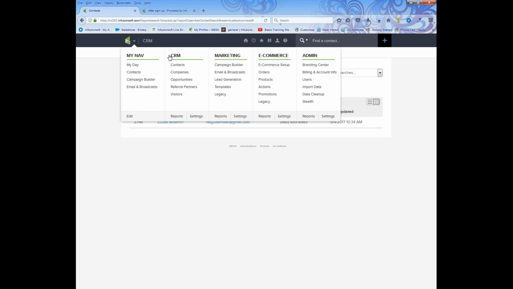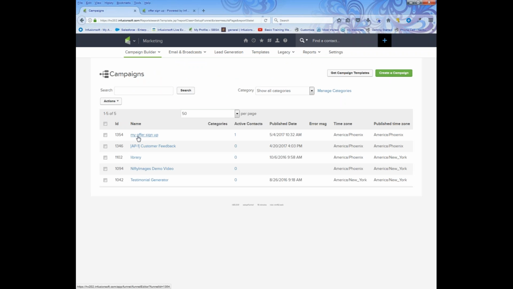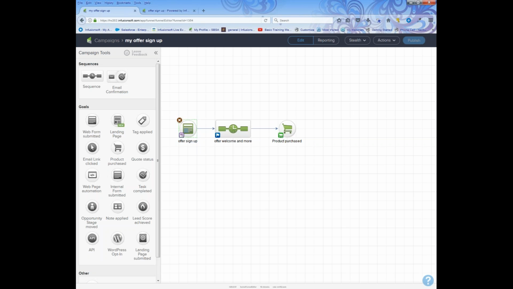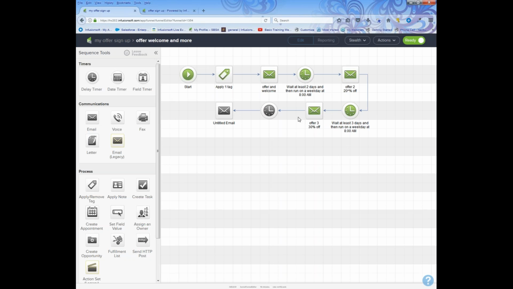Let's go back to the campaign. Now I know what you're thinking, so I'm going to solve that problem right now. You're probably thinking, oh no, I have this form, and if somebody fills out this form, they go into this sequence, and I'm giving one offer, and then 2 days later they're getting 20% off, and then 3 days later they're getting 30% off. Oh my goodness, if they buy, I don't want them to get 20 or 30% off emails. They're going to be mad as a rattlesnake.